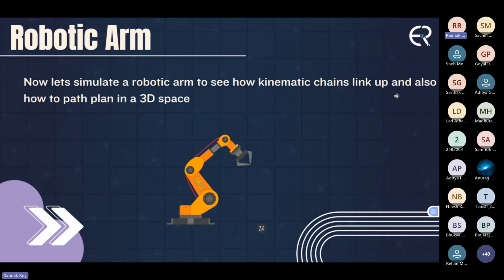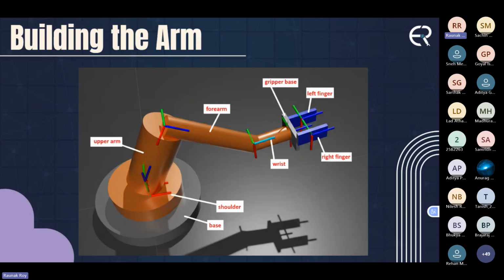Alright. So now let's shift our focus from SLAM navigation to manipulation. And to understand how manipulation works, we will be seeing how kinematic chains link up in robotic arms. So this is the first we need to build our robotic arm. And so this will be its anatomy. First, we have the base, then we have shoulder, then the upper arm, forearm, the wrist, the gripper base, and the left and right fingers.